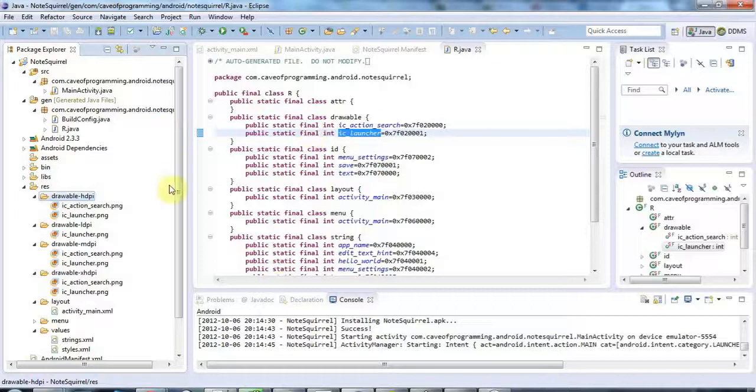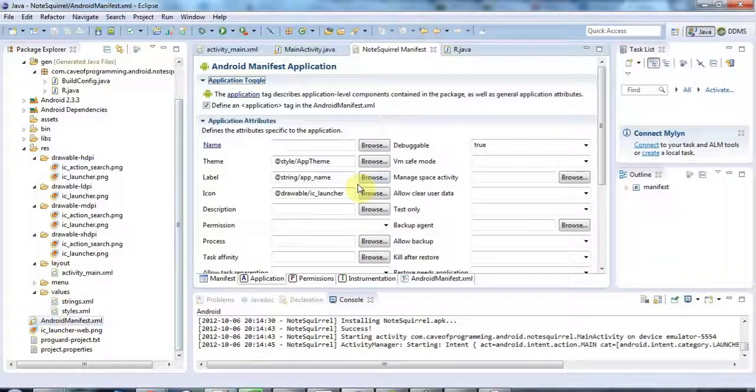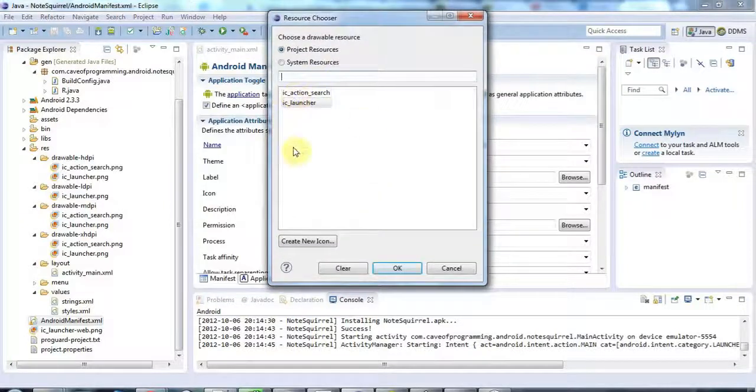But just for this tutorial, if you want to change the name of your icon and call it something else, just go to the Android Manifest and make sure you change this ID. Before you change the ID, put an image with the right name in there, and then you should be able to click Browse and select your image here.